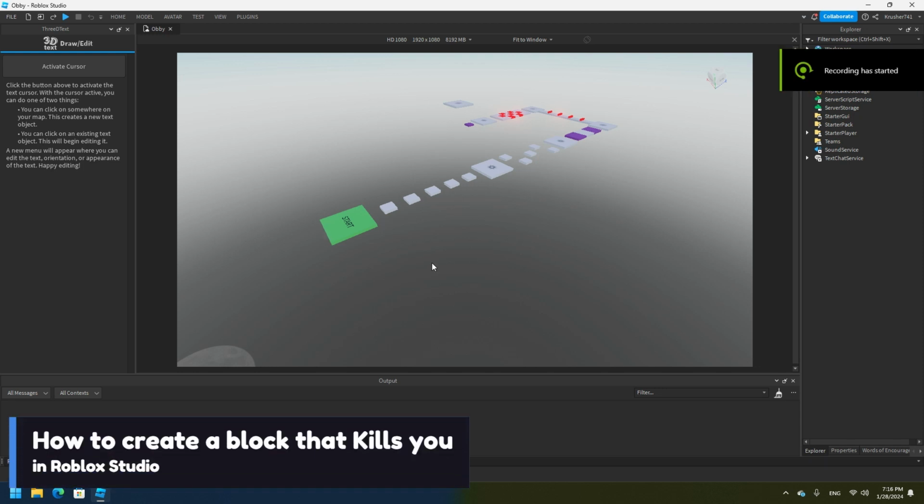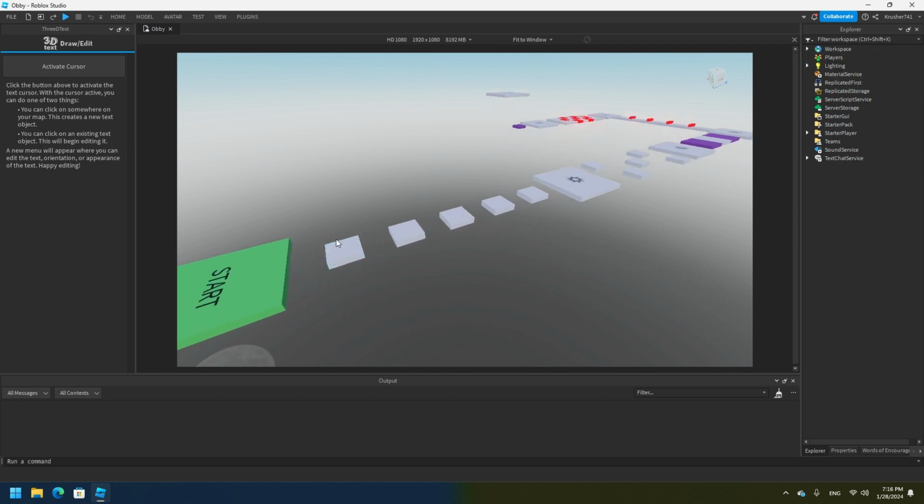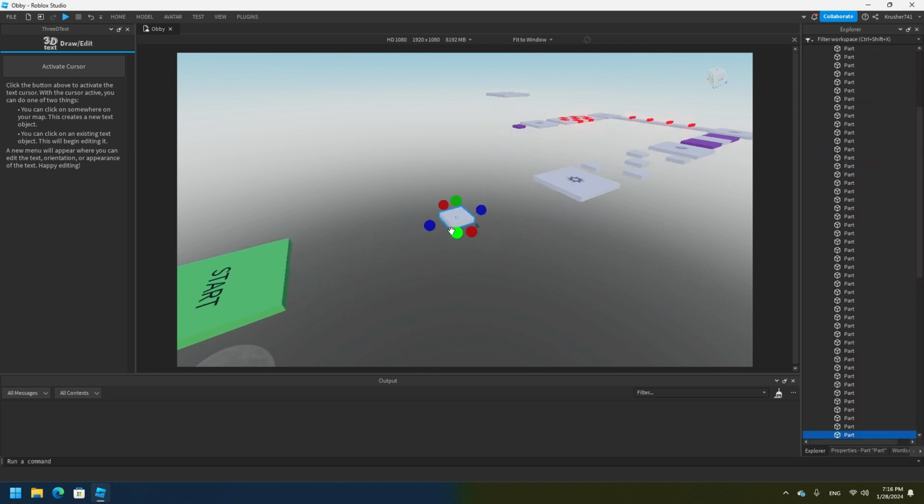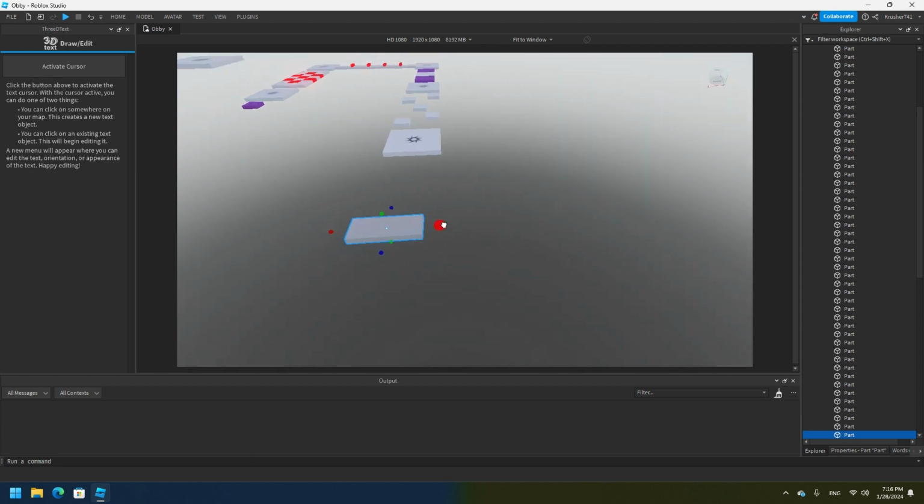Today we're going to be making a block that kills you. So I'm going to go ahead and start off by deleting all the other blocks and make a platform, so I can make an obby with the kill block.